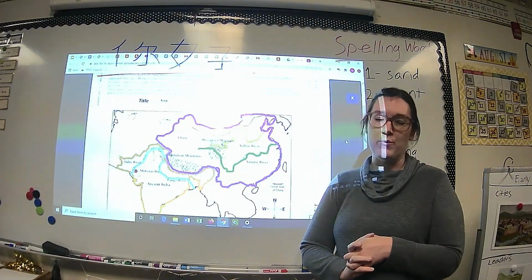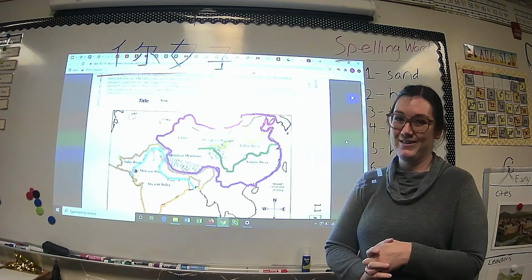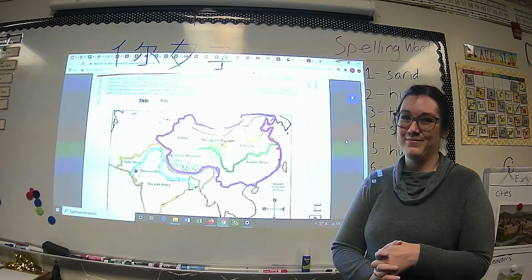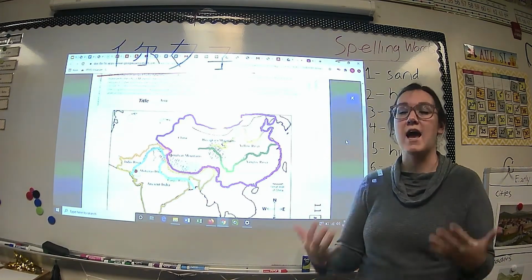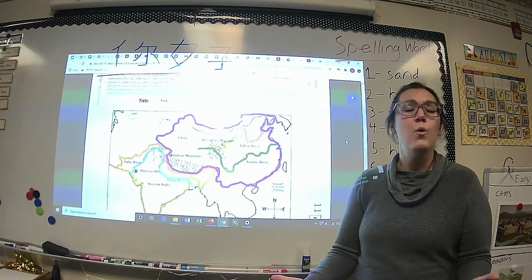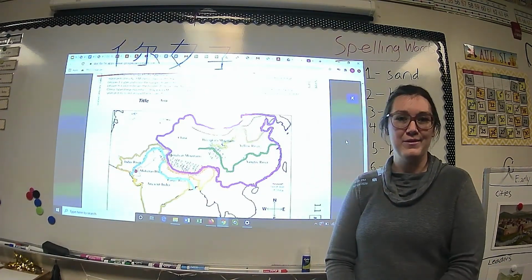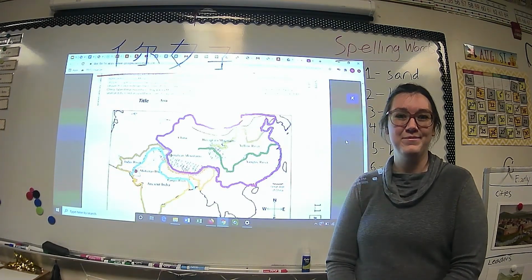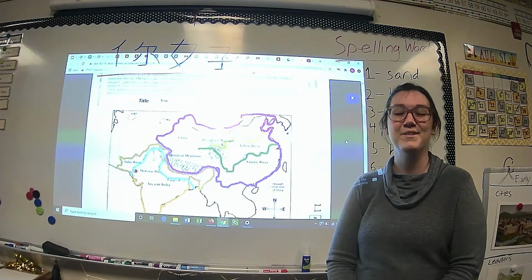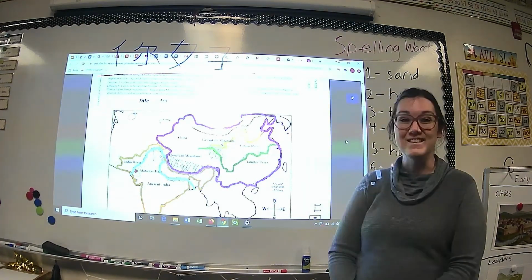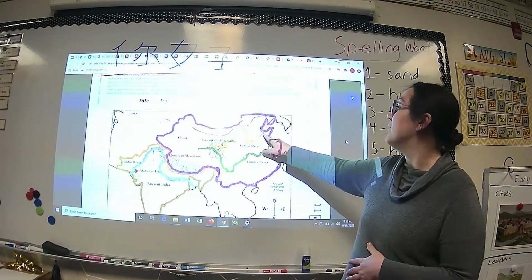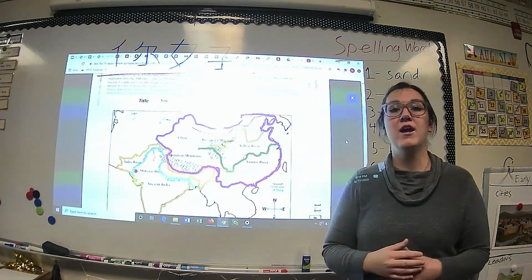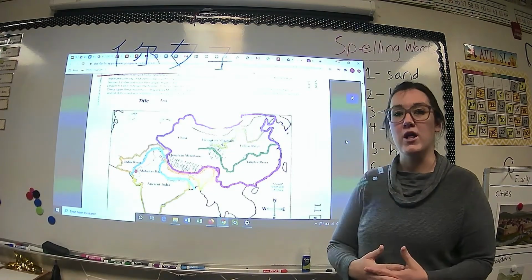Can you tell me why we call the Yellow River the Yellow River? We call it the Yellow River because it's actually yellow in color. What makes the river turn yellow? You've got it. Silt, which is a mixture of clay and sand, mixes into the water of the river and turns it a muddy yellow color.